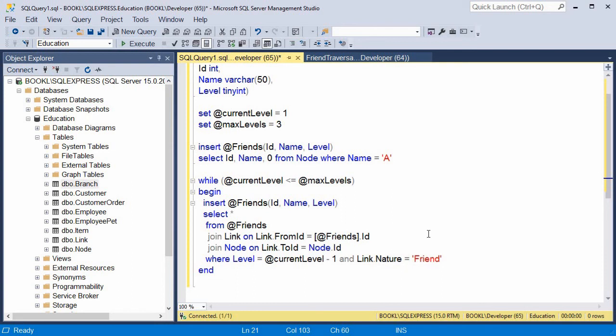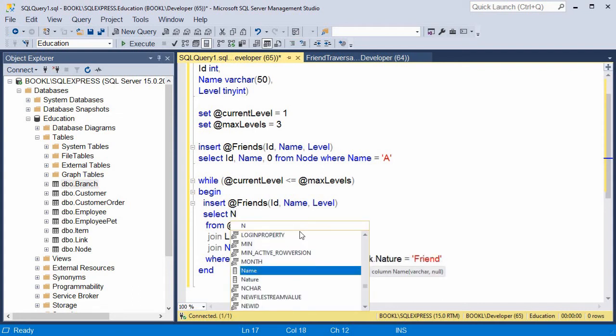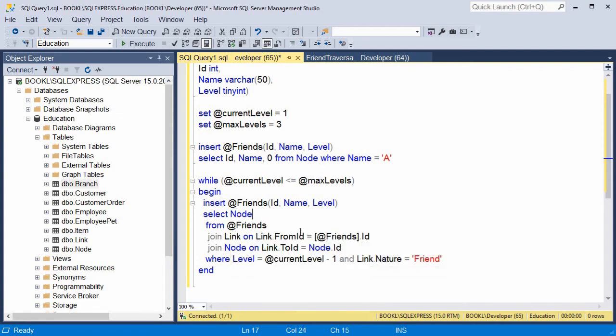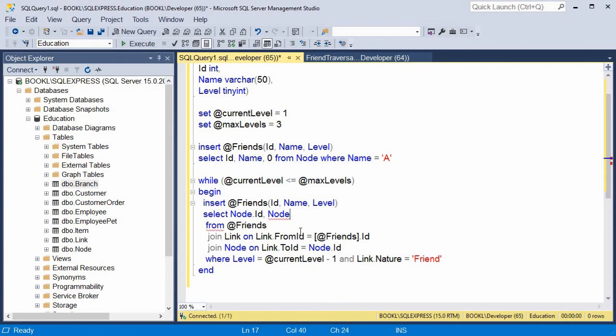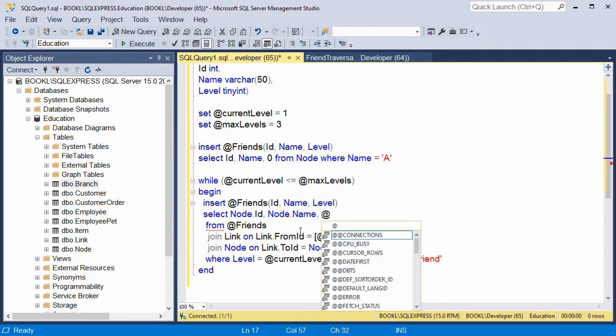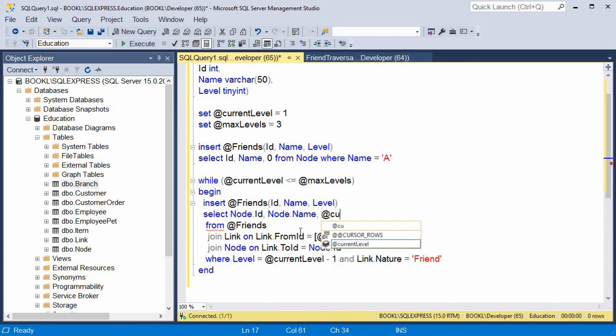So far we did everything, and what is left is to put our column names. Our column names are coming from the node table, because this is where we're getting friends from. So we say node ID, node name, and we need to put level. What level do we need to put? We need to put our current level. This is the level we're currently working with. Our current level is stored in a variable. It's not stored in a table.